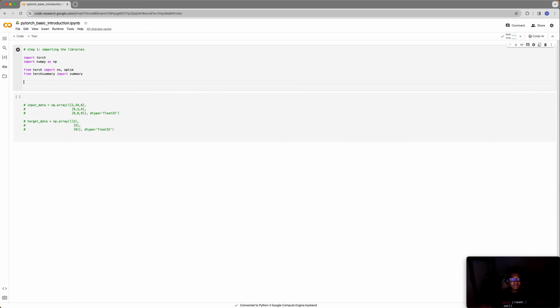And again, we need to plot our results in a graphical format. This is actually optional, but it's good to have it. So import matplotlib.pyplot as plt. So the first step is done, just importing the necessary libraries.